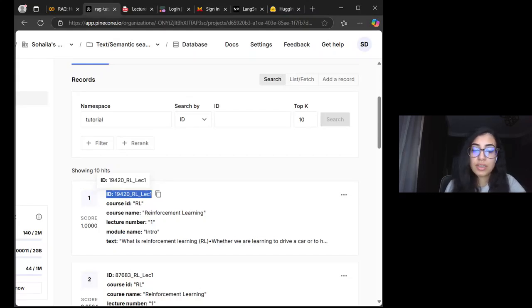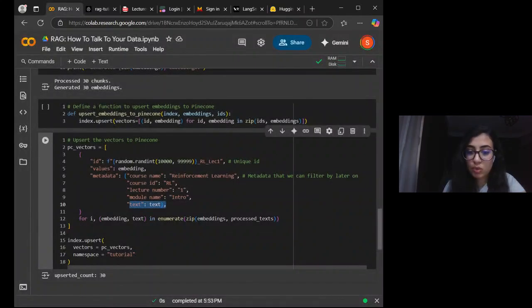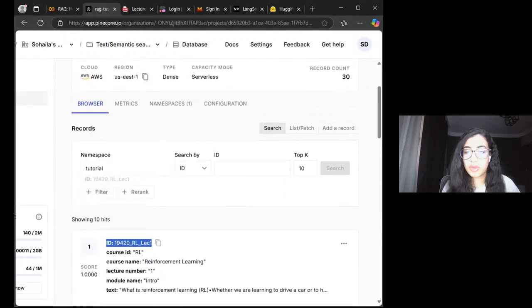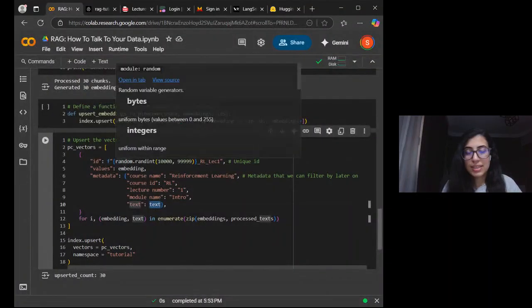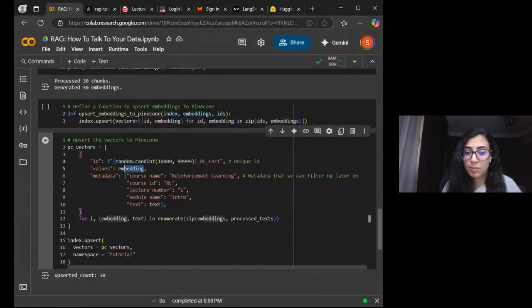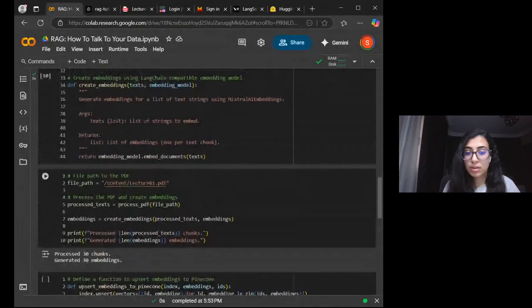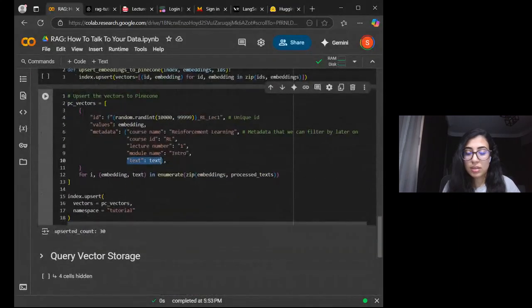Is it coming from lecture 1? Is it coming from which module? So it is super important to be able to trace back where the information is coming from, so put some metadata. Also, I put the text because you're not able to see the text. When you upload something to Pinecone, you can't see the text, like I mentioned. It's just the ID and the values. So what if you want to see the text? We upload the text as well, and then it loops over the chunks that we created and uploads them.